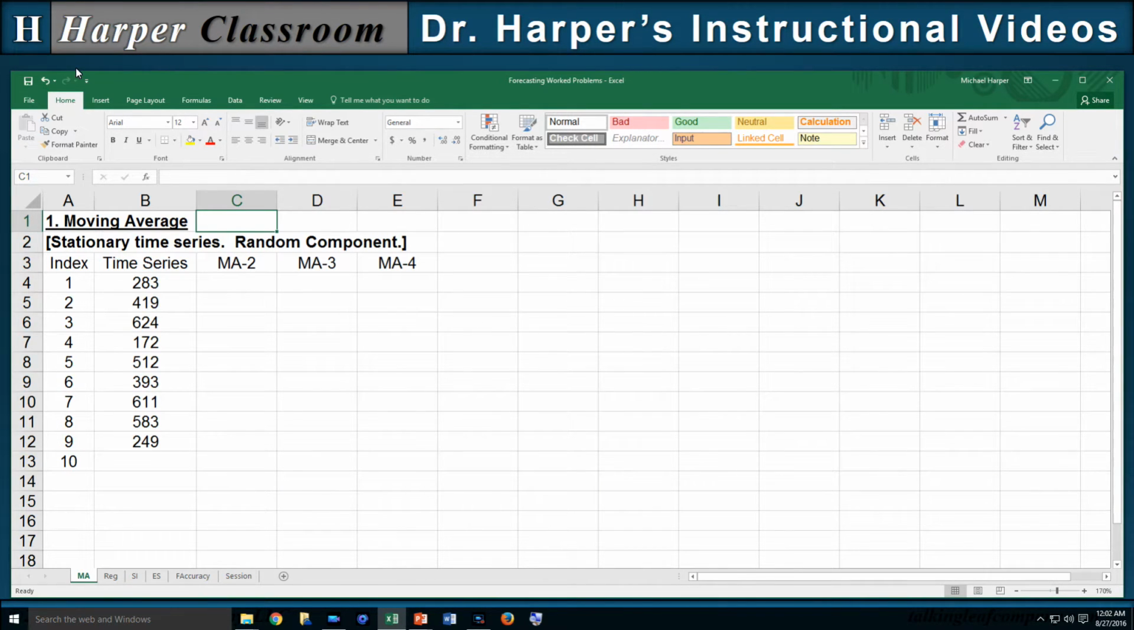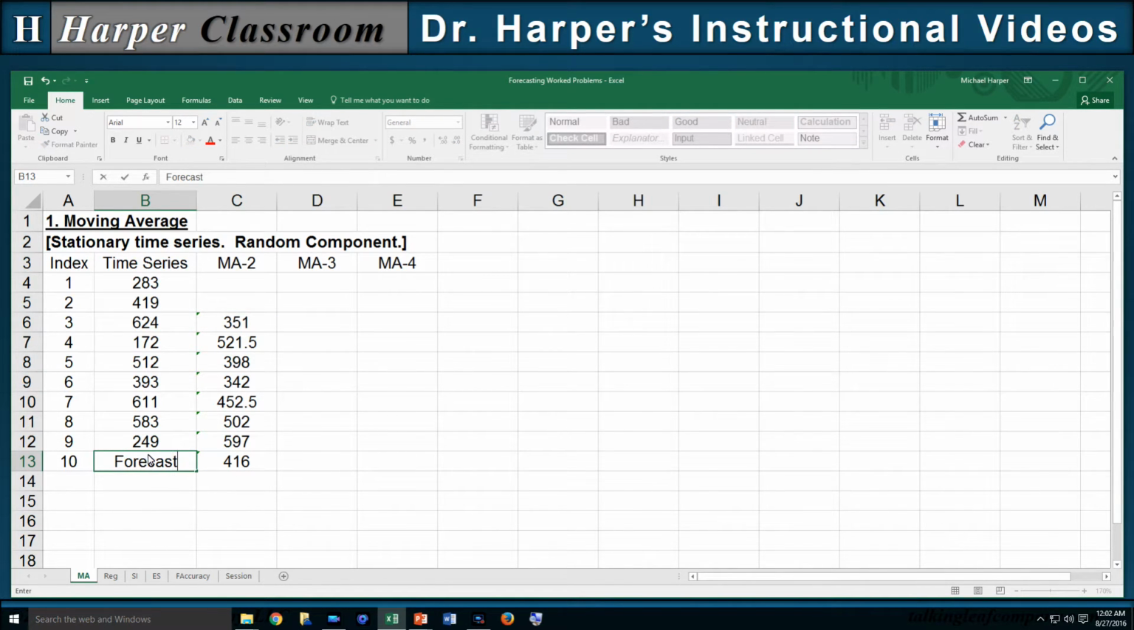I've typed in a time series and a heading, and let's do a moving average with a window of 2, 3, and 4. So for a window of 2, we're going to average the first 2, and that'll be the forecast for time period 3. So the function is average. We highlight, left click, and drag to get the 2. Return, and then highlight that in the lower right and copy all the way down to time period 10, or index number 10. And there's my forecast, 416, and that's for a window of 2.